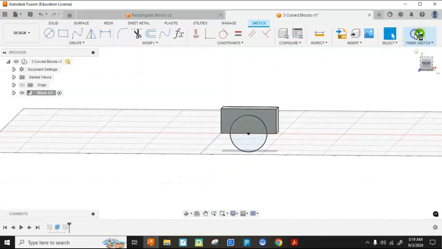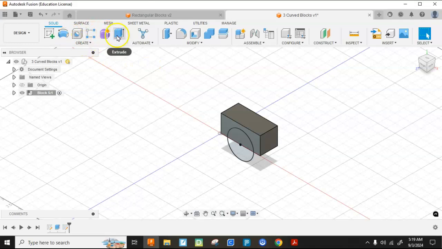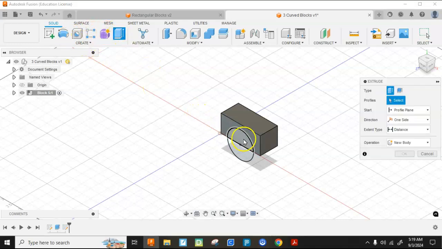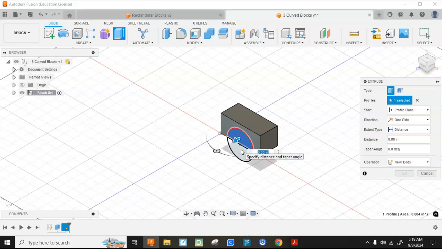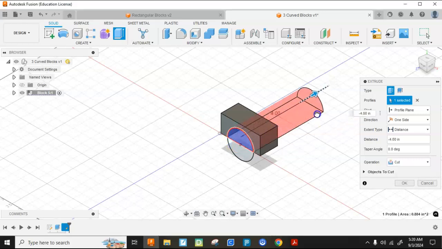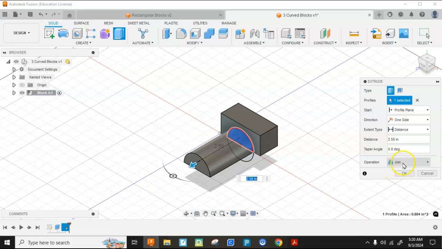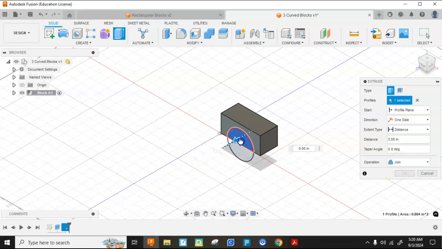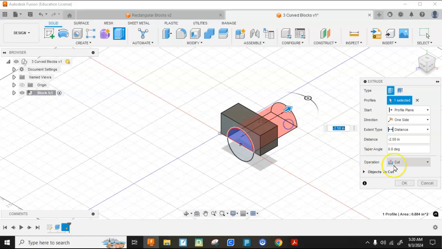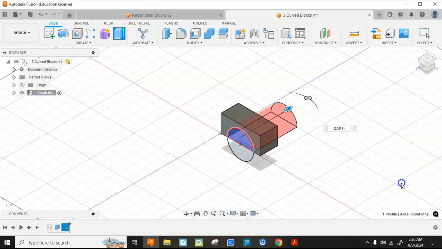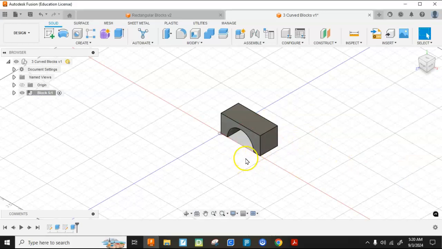I'm going to finish this sketch, and then I'm going to extrude. I could extrude the top and the bottom, but I'm just going to extrude the top half of that. I'm going to grab that arrow and pull it out that way. And notice that changed to cut. If I were pulling it this way, that would be a join. I'm going to pull it and it'll automatically change to cut. If it didn't, I would change that operation. I'm going to hit OK. And that is the first circular block.